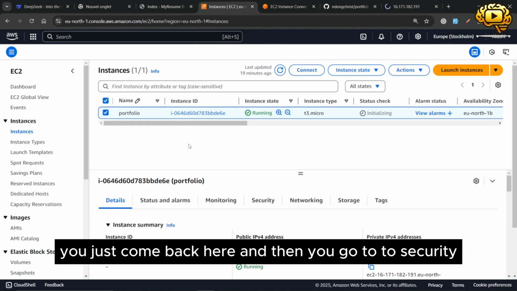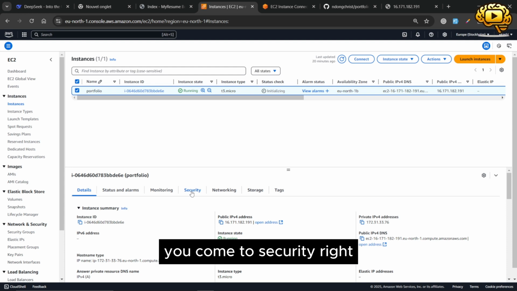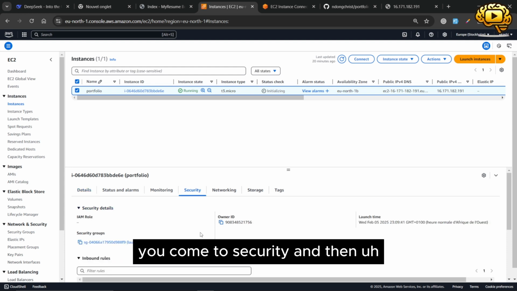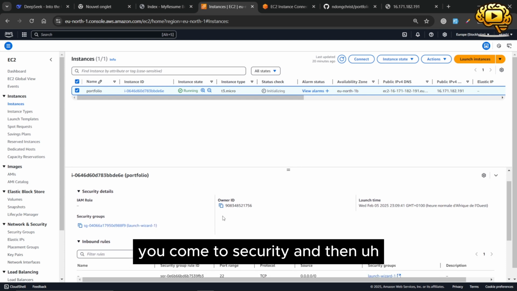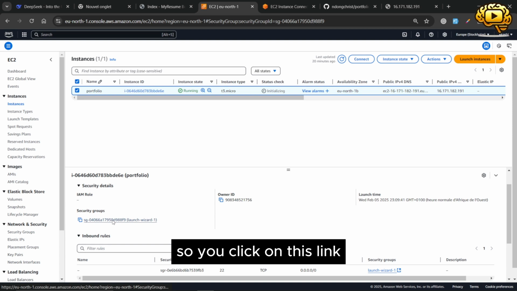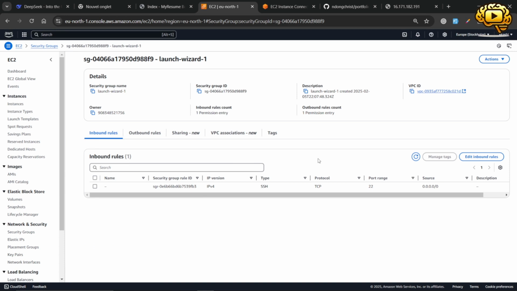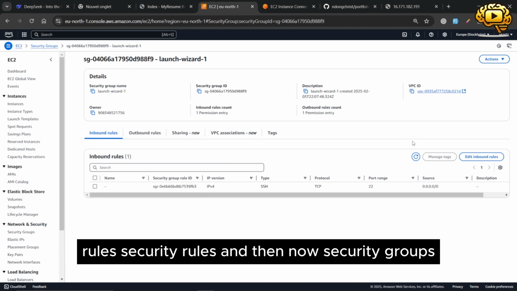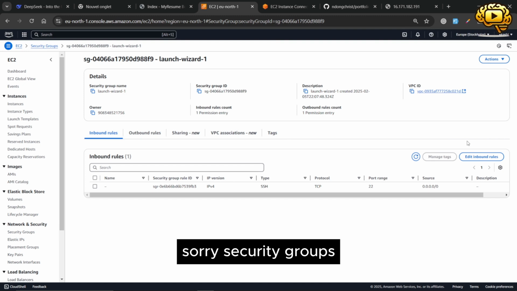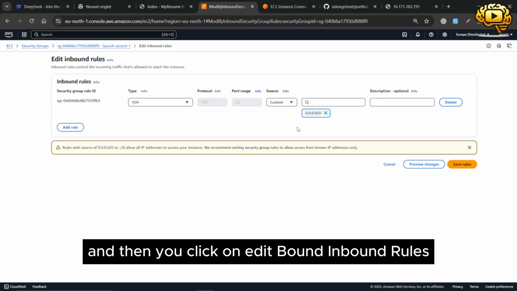You just come back here and then you go to security. You come to security and then you go to security groups. So you click on this link to come to the security groups, and then you click on edit inbound rules.